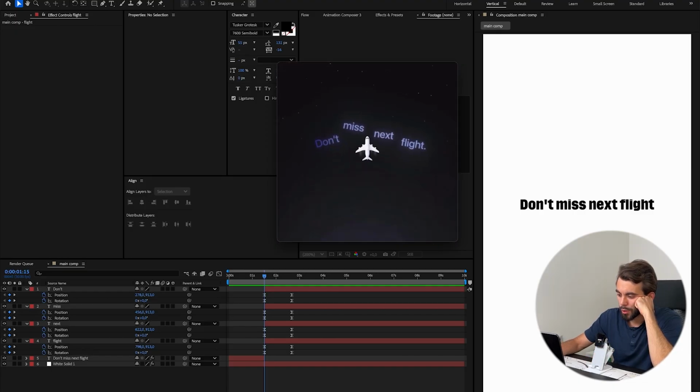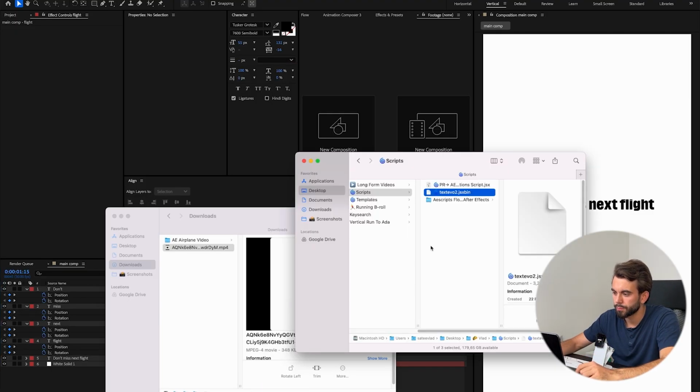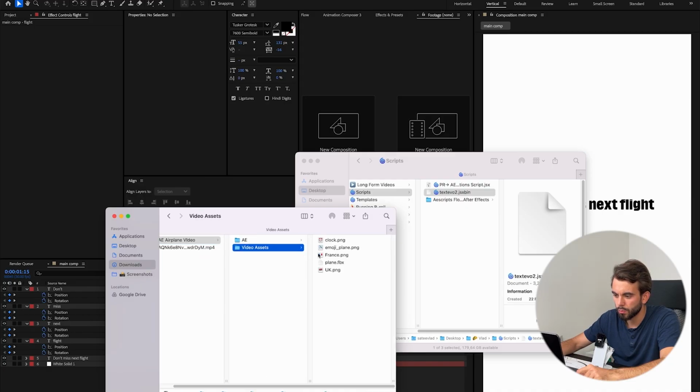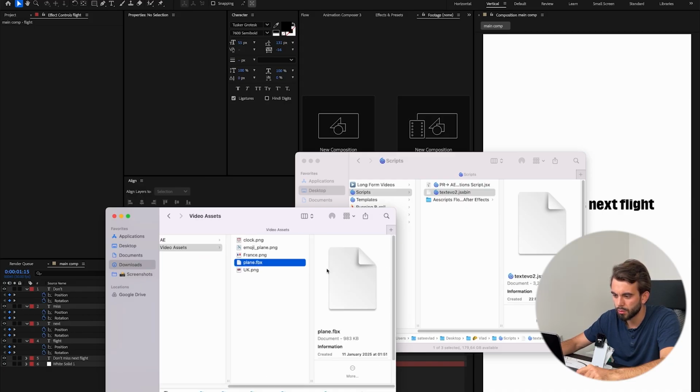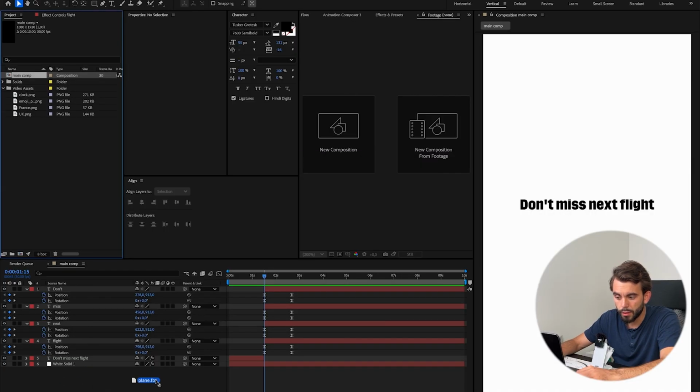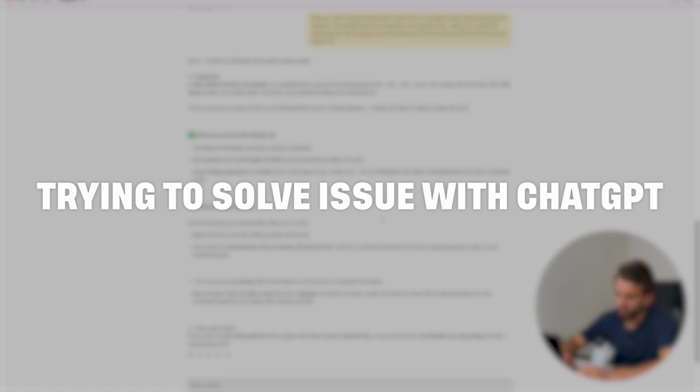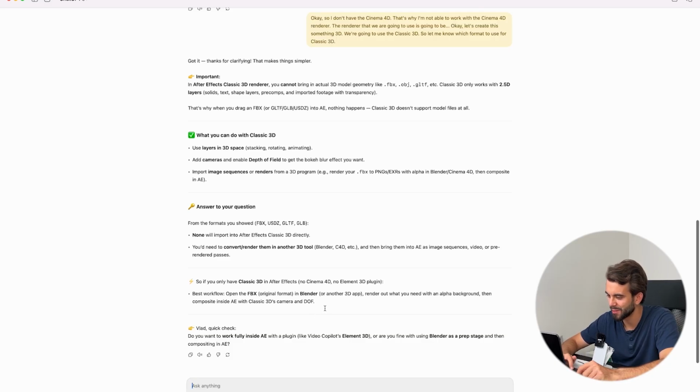Now we need to put our plane in. So let's see if this is going to work. We'll go to our video assets. This is our plane. Let's try to import it. Interesting, the FBX doesn't work for us. I love ChatGPT, sometimes it just gives a bit of a headache.